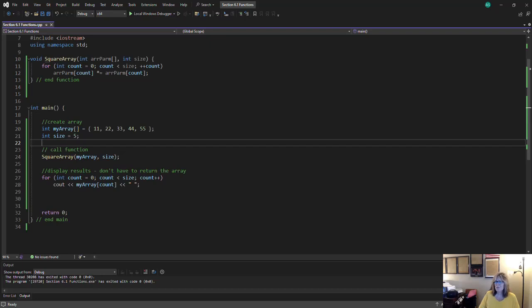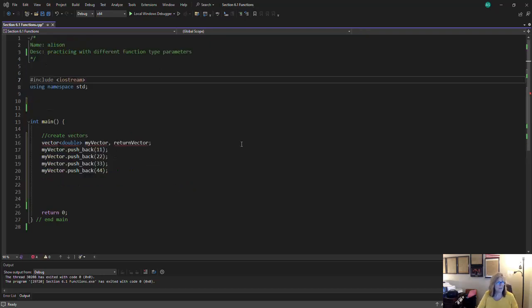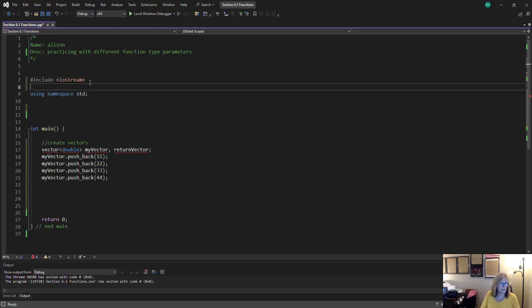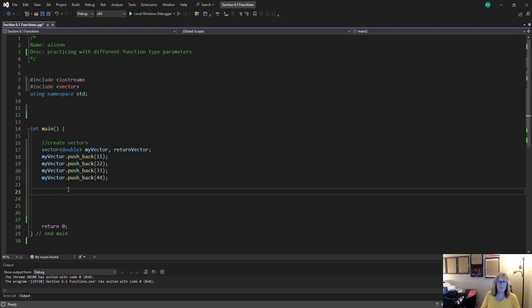So how about if we try a vector? I'm going to declare a vector called my vector, and I'm going to push some integer values on it. In order to use the vector, we're going to have to pound include vector. And then I am going to create a function that is going to square each one of these individual values.